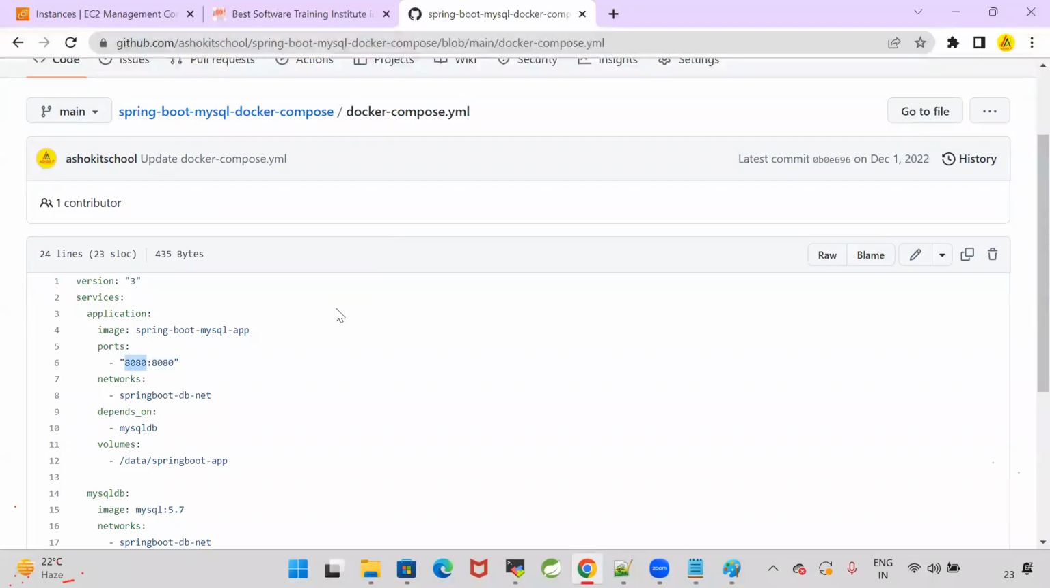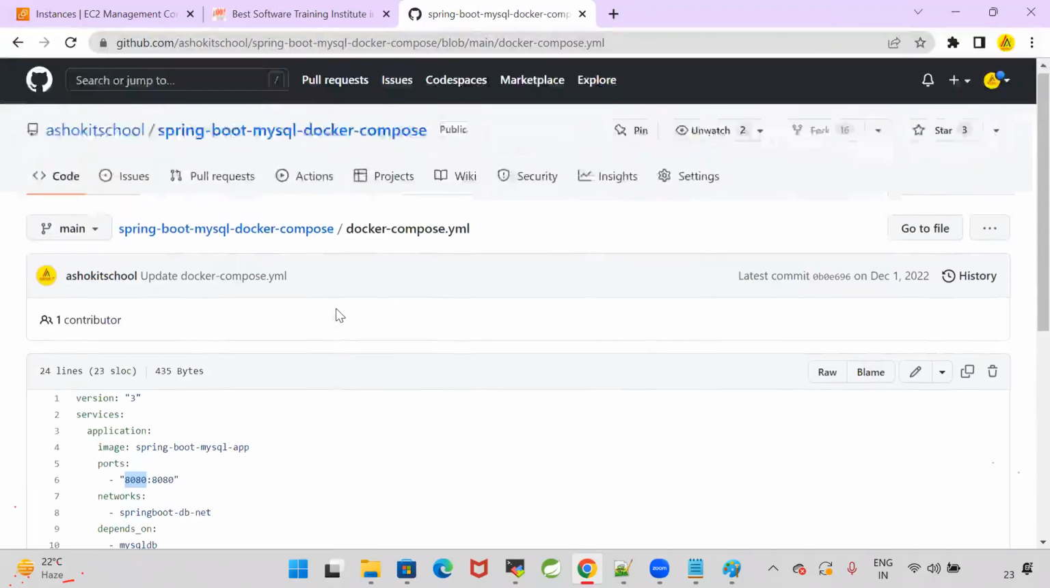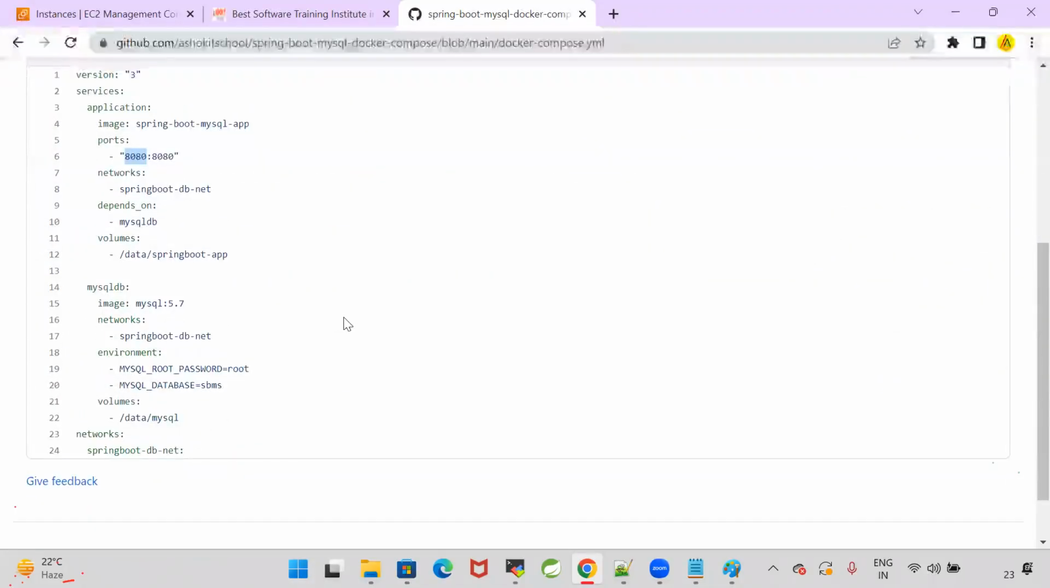Thank you, sir. Sir, in place of the Docker Compose YAML file, can we write a JSON file also? Docker Compose will support YML, sir.